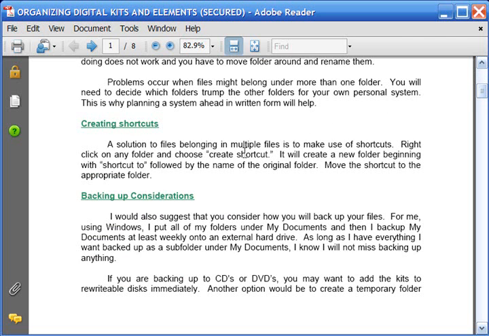Creating shortcuts. If you want, you can right click and create a shortcut. I haven't done this so I can't show you the example, but if you wanted to, for example, create a folder for each color, and then create a folder for red, you could go and find the folder for each red kit that you have and create a shortcut to it and put it in the red folder.